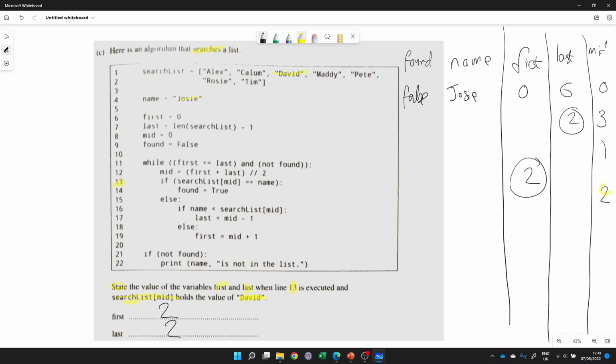And then if we were going to continue, what happens? Well, I haven't found what I'm looking for. We haven't found Josie. So we can say if name is less than search list mid. So does J come before D in the alphabet? No. In that case, else what? Let's see. First is equal to mid plus 1. All right. First is equal to 2 plus 1, which is 3.